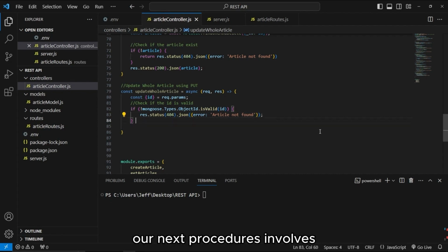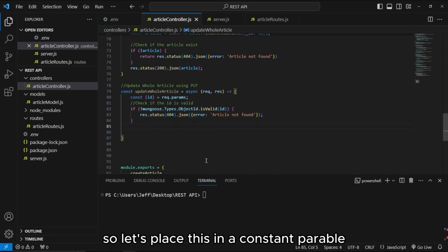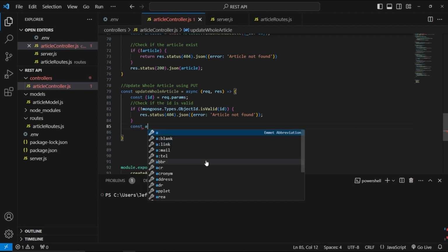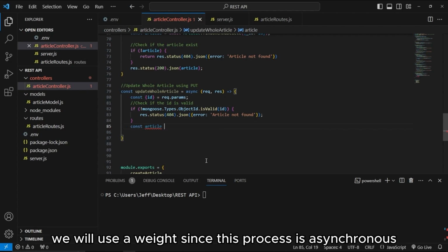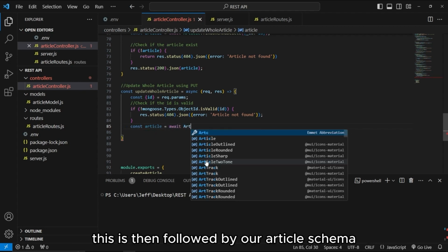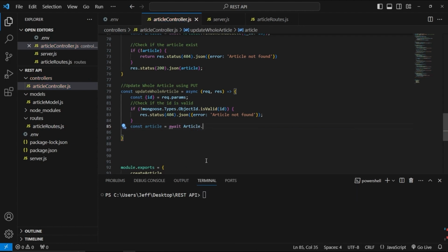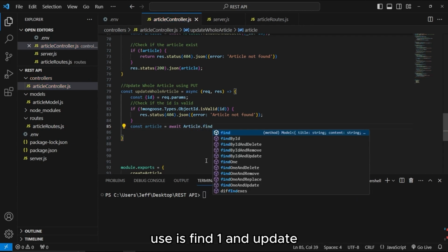Our next procedure involves finding the article and updating it, so let's place this in a constant variable, and let's name it article. We will use await since this process is asynchronous. This is then followed by our article schema, and the method that we're going to use is findOneAndUpdate.